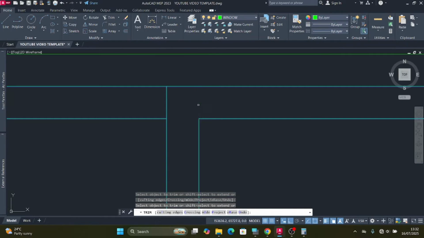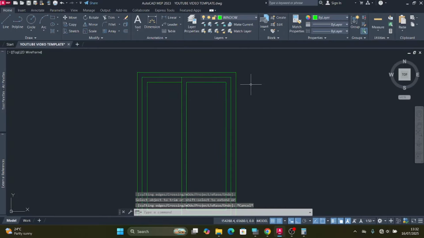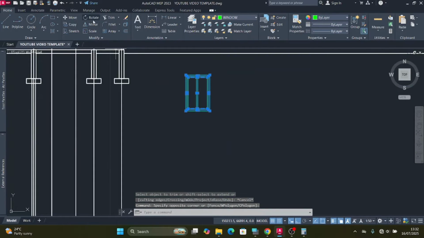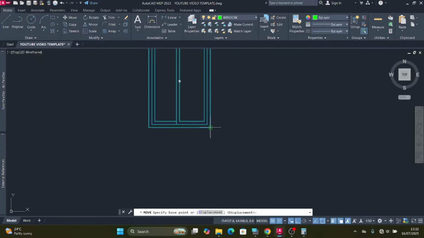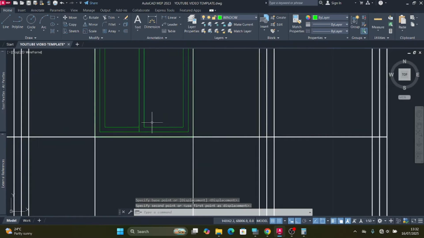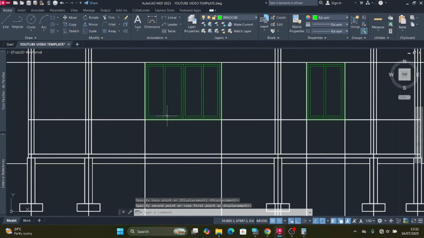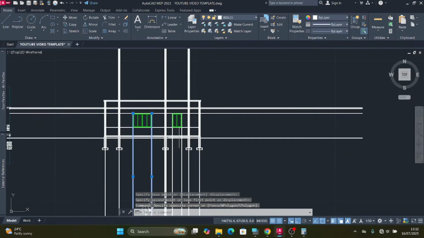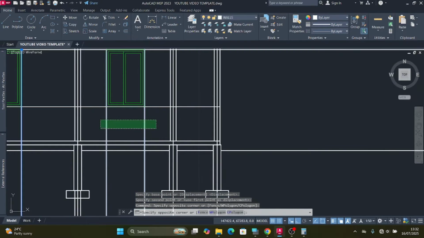Once you're done, press escape, select the window, then click at the move command, click at this point, then move it over here. Alright, so once you're done, we no longer need these lines. So I'll simply highlight them, then delete them.